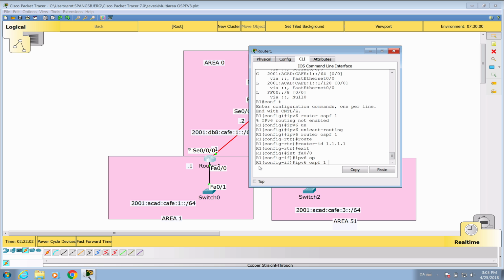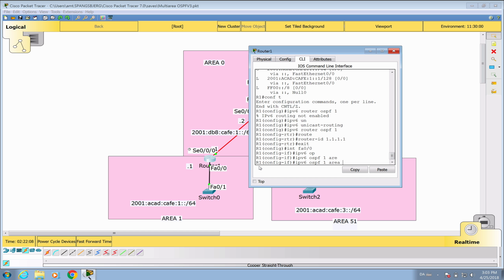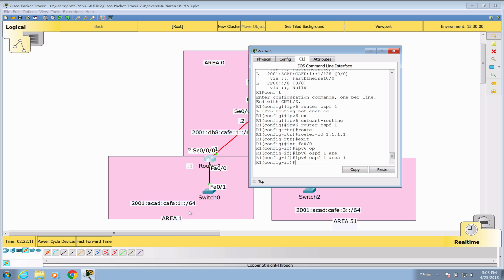I'm using the same process ID in all the commands, and this interface is in area 1, because this interface down here is in area 1. So now I've enabled OSPF to send updates and information about this network to the rest of the routers. And then I do the same thing on serial.